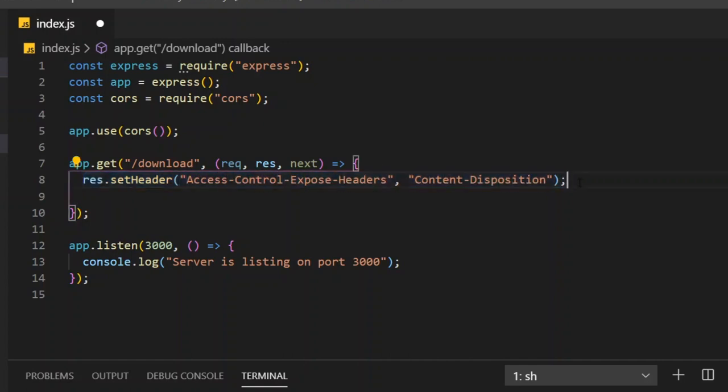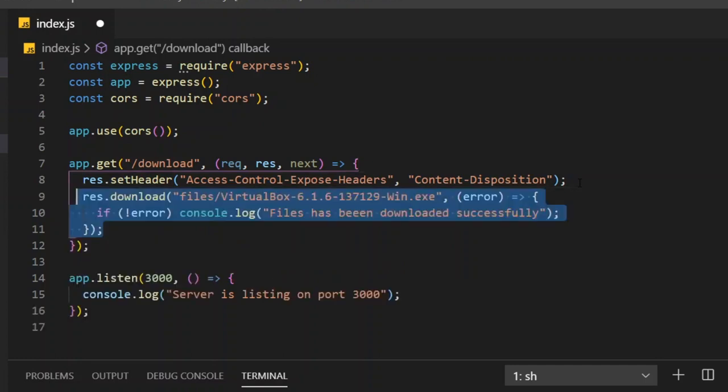After that's done, I will add a response.download method, and this method requires an argument, that is the file path that you want to download. Here I will give a dummy file path from my local directory. Then you can pass an optional callback function. Once your download completes, this callback function will get called, and in a real scenario you might get this download path from your network storage. So that completes our basic download API.